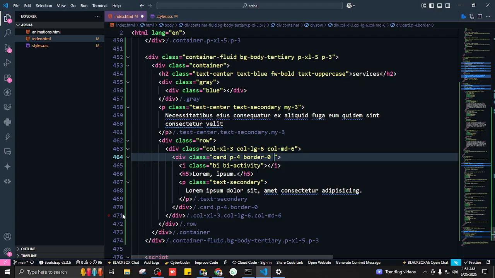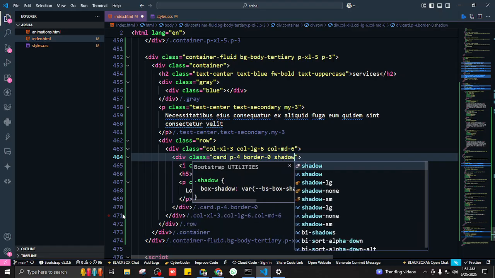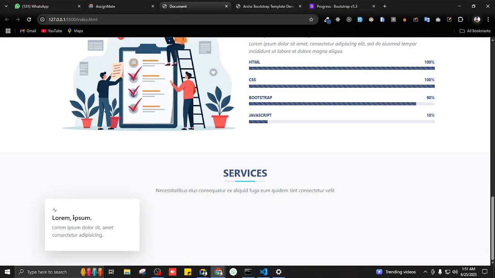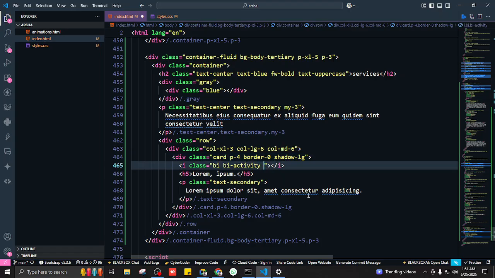Now you wanted to have some shadow, but I want it to be bigger. How do we make it bigger? Yeah, good, shadow LG. Perfect. Now that's it. But again, we want this icon to be bigger. This icon. So what's the class?